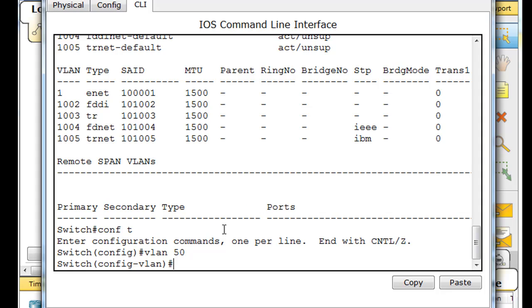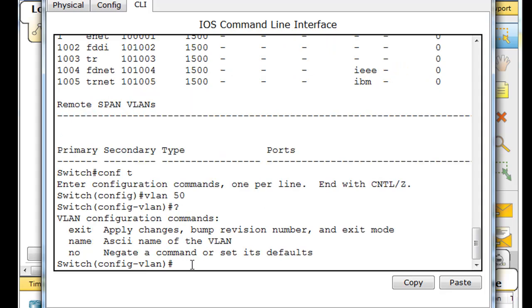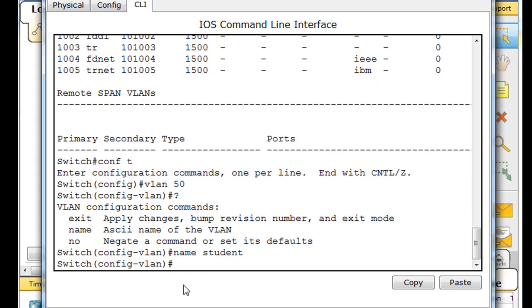And then now notice we are in config-vlan. We're in VLAN configuration mode. And now we could look at the commands that are available. You can see name is available, also the no command to get rid of the VLAN. But we'll give it a name. So we'll say name, we'll call it student, right? So there we go. We've got now name student. We have a VLAN 50 and its name is student.